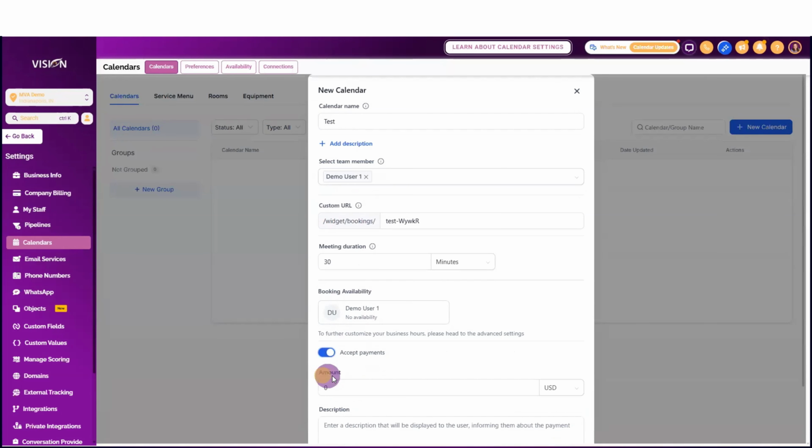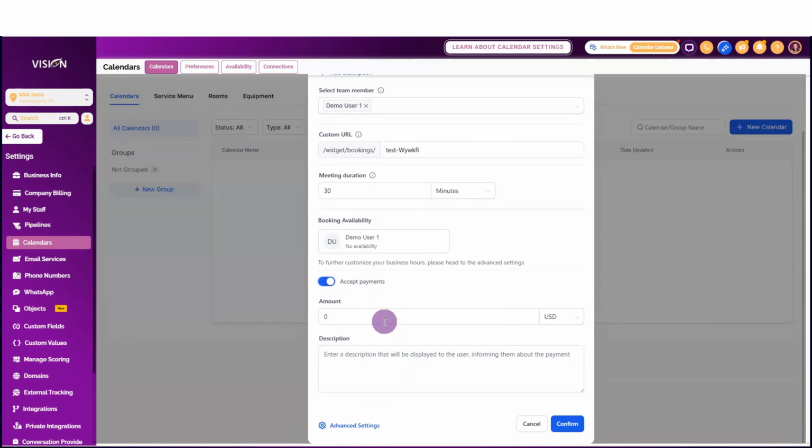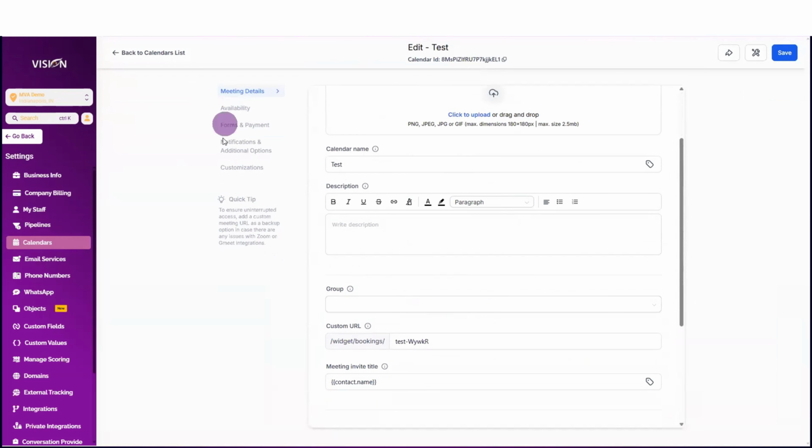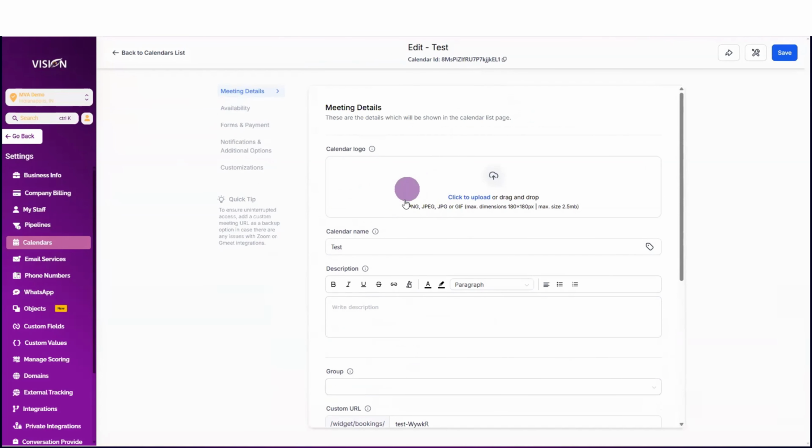You can accept payments for this. Just make sure that you do have your Stripe account connected to the sub account, and then you'll be able to choose a specific price. You do have some advanced settings down here, which take you into this area. Now, the calendar logo isn't the logo of the business. This is more like the person that you're booking with.